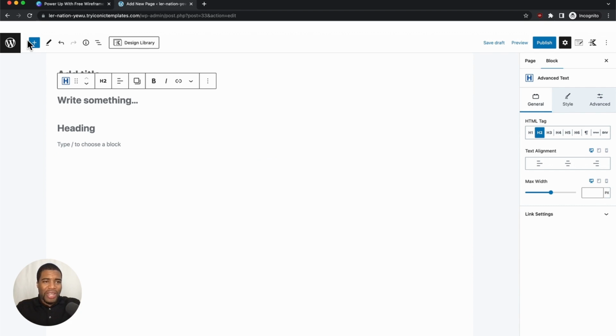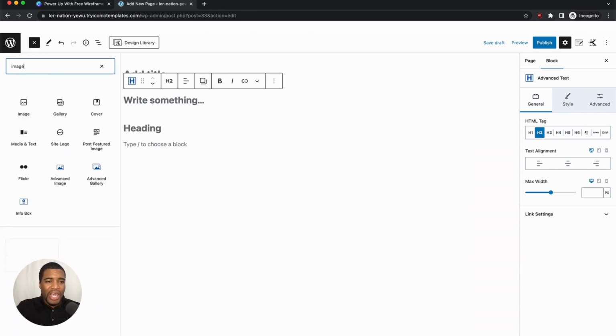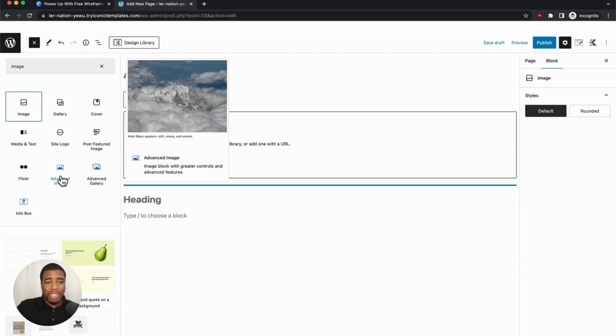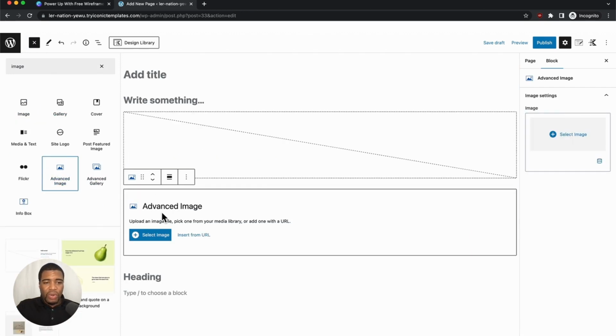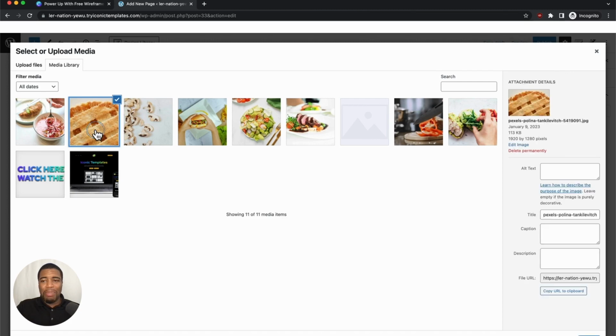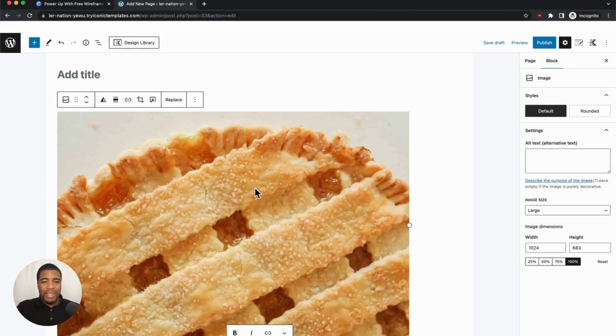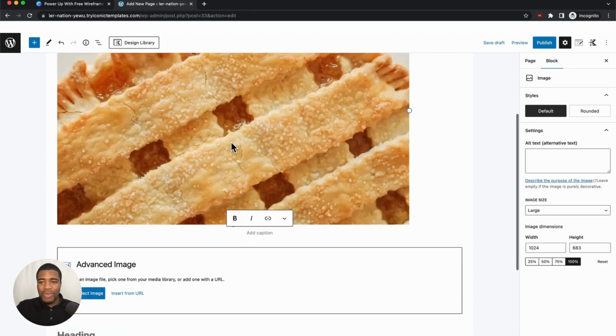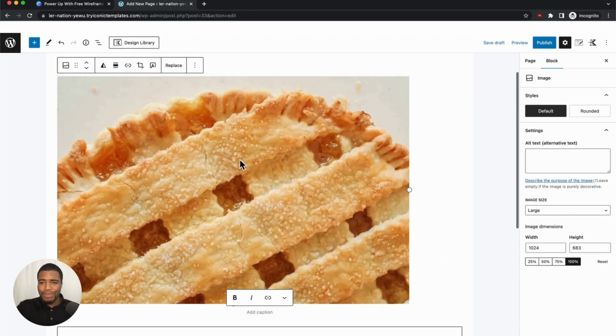All right, so let's go to the image right here. I'm going to type image, and we're going to click on the image block here. And then I'm going to also click on the advanced image block. Here we have the image block, and I'm going to add an image from the media library. Let's add this papaya. I like an apple pie. Is it apple pie? I don't know. It's either peach or apple. All right, we added this image block here.